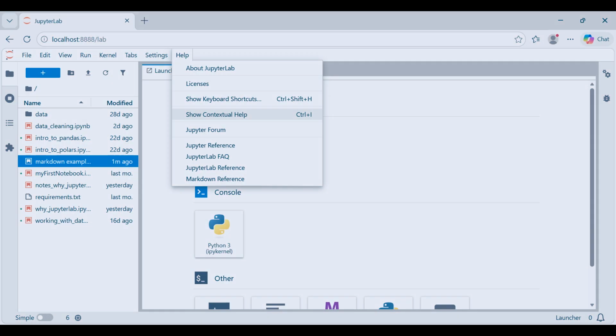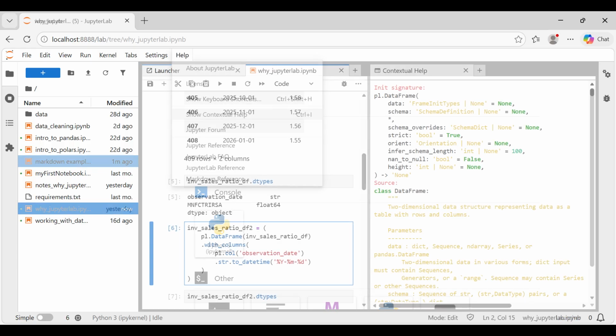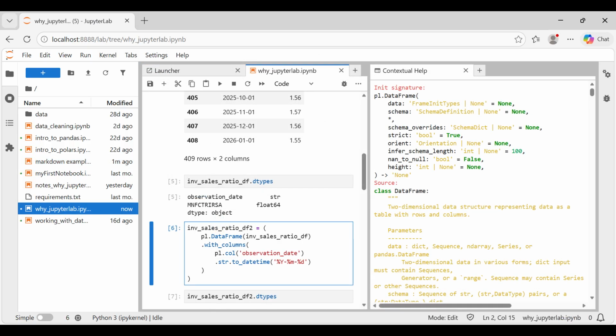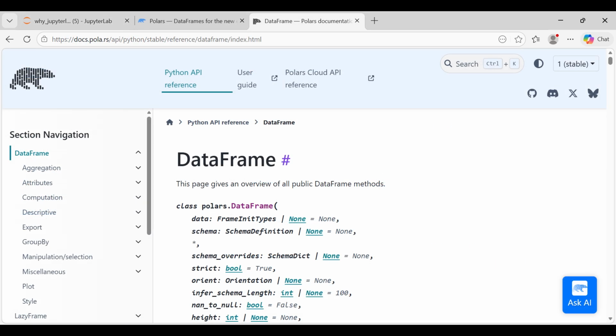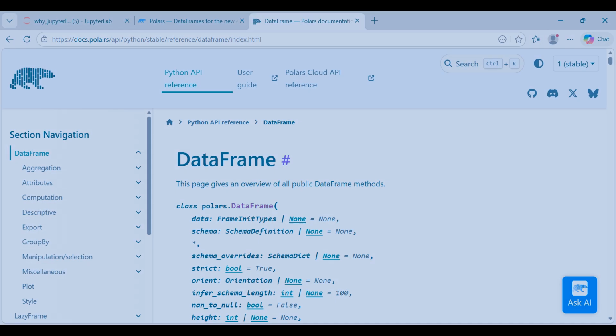JupyterLab does have a full contextual help panel available under Help, Show Contextual Help, but I find Shift plus Tab sufficient for day-to-day work. For full API references and detailed examples, the official library documentation is always the authoritative source.